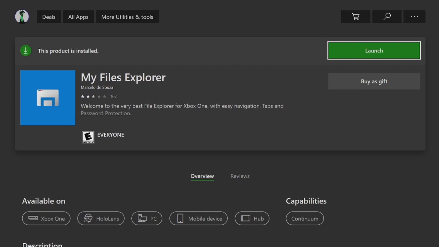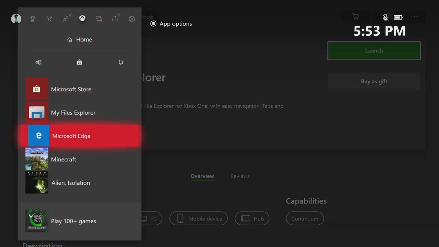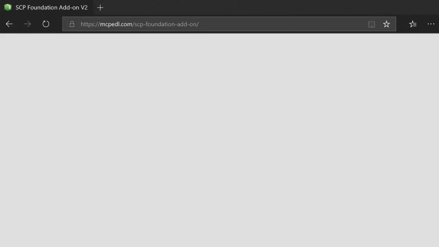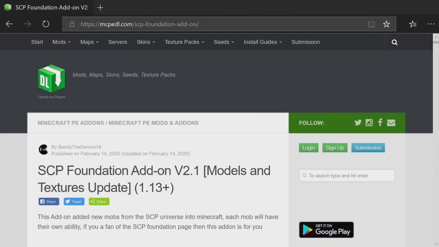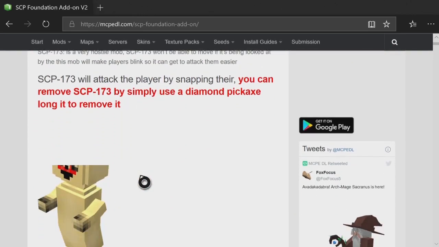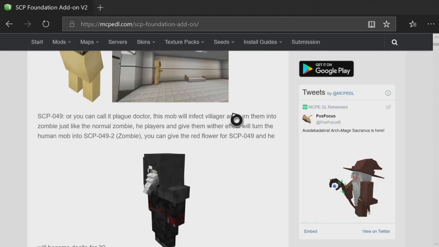But once you get that app installed, guys, head over to Microsoft Edge and go to mcpedl.com/scp-foundation-add-on. If you don't want to type in all that, just go up to mcpedl.com, go over to the search tab, and type in SCP, and then look for this mod specifically. There is a lot within here, as you guys can see.